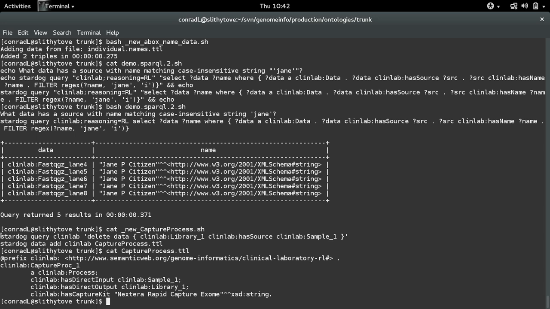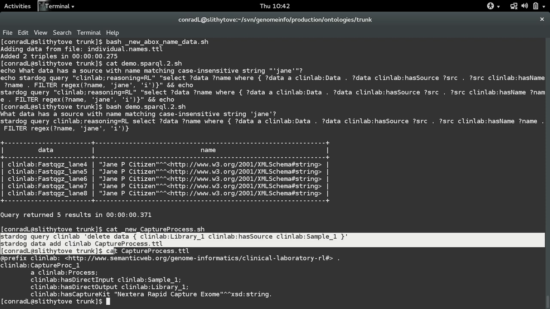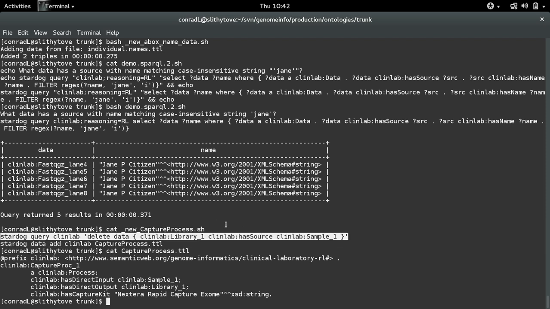In the data update script, you'll notice that we've deleted the original relation between the library and the sample. We're bypassing it, if you like. We could leave that in there, it's not incorrect. It's just that now we'll only have an indirect relationship between the library and the sample via this capture process. So let's run that.